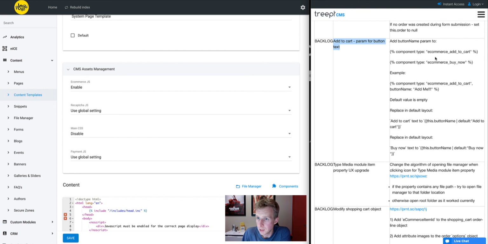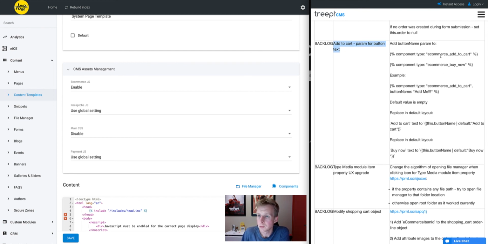So in your product list or detail layouts, we would put in an add to cart component to render the add to cart button or the buy now buttons. And if you wanted to edit the text on that button, you would have had to go in and create your own custom layout. Now there's a quick and easy way to just adjust the button label text. If you add an extra parameter called button name, you can put in the new text that you want the button to take on.